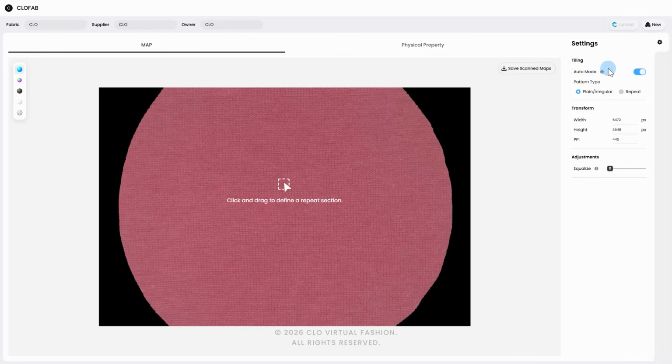You can select the mode using the toggle menu at the very top of the settings panel. Turning this toggle on switches to auto mode, which automatically analyzes and finds the most suitable repeat area within the specified range. Turning the toggle off switches to manual mode, where you specify the repeat area yourself.